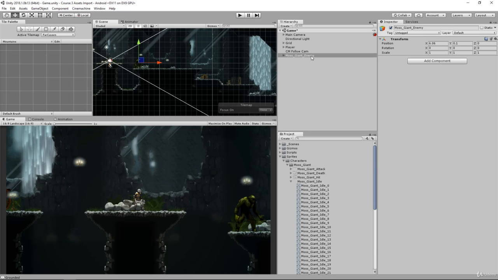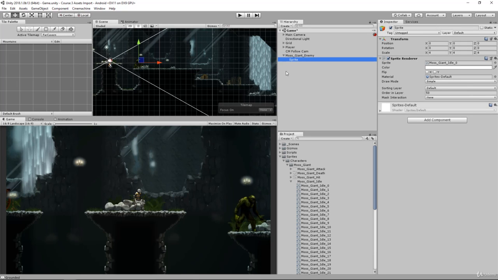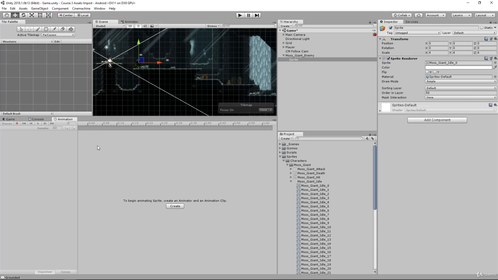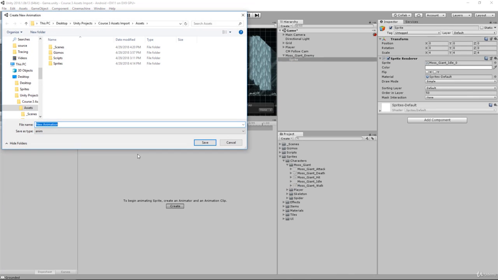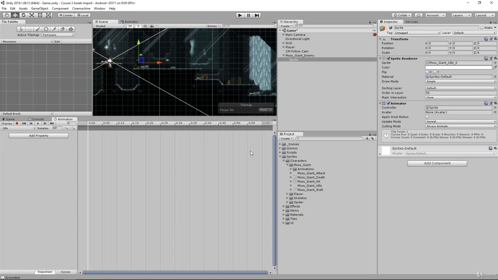The next thing we want to do is create his animation. So here we have our sprite. We're going to select it, go to the animation panel, and create a new animation. Go to create, and we're going to call this idle. And we're going to place this inside of sprites, go into characters, Moss Giant, and create an animations folder for the Moss Giant. Call it animations. Select that folder and save this idle animation out.